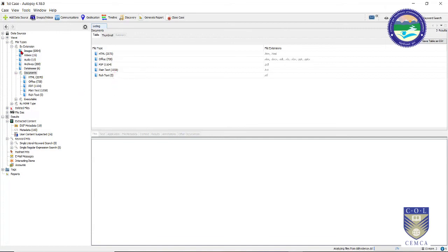So if I click on documents, here you can see there are 2070 HTML files, 738 Office files, and so on. So it's very handy, and as compared to Linux, I feel whoever is comfortable in Linux, they can simply use Kali Linux, and whoever is comfortable with Windows, they are going to stick with this Windows implementation because it gives you a really nice GUI feel, and you can directly interact with the application.